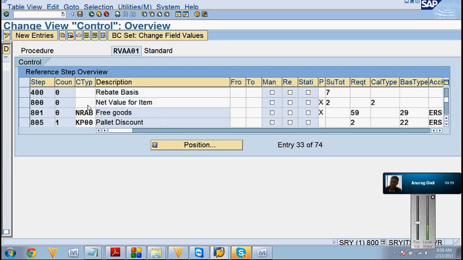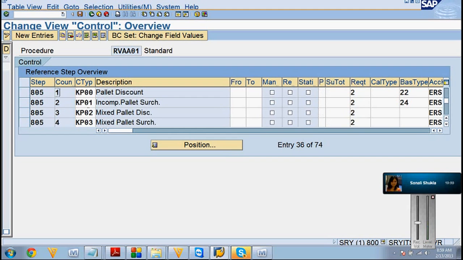So let me go to this 1, 2, 3, 4. Pallet discount, pallet surcharge, again mixed pallet discount. That means in this counter, when it comes to 805, if I don't give this 1, 2, 3, 4 counter, what happens? Can you tell me? It will not know which condition to access first, because it will give all 4. It will give the first one, then the second one, then the third one.